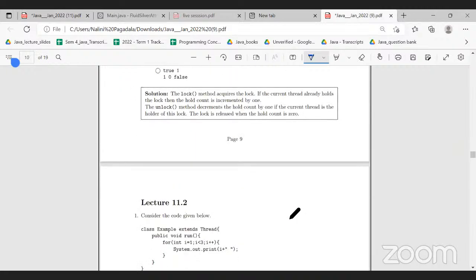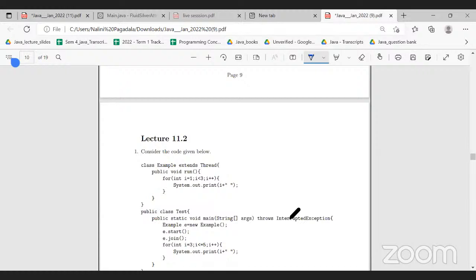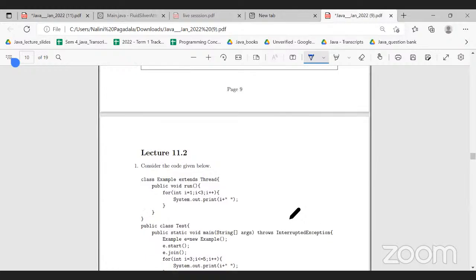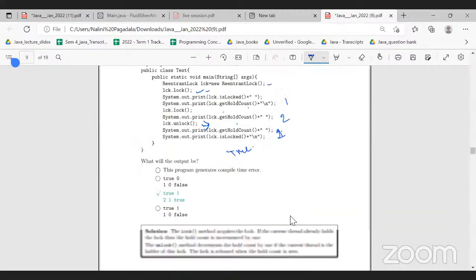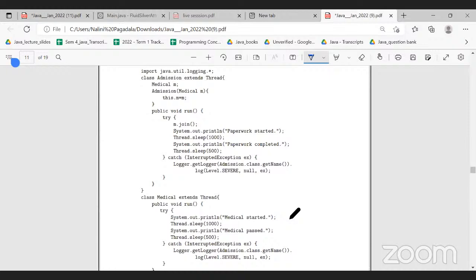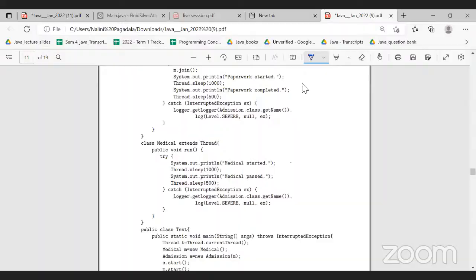Is this clear? Yes, clear. Okay, from 11.2 I think you can try yourself. If you have any doubts, we can solve them in the next session. Coming session from 11.2. If you do it yourself, then only you will get some clarity. You should try yourself. If you have any doubt, we can solve it in the next session if you ask.